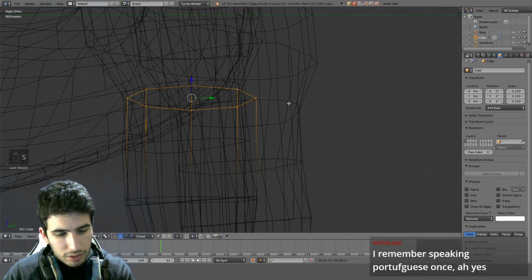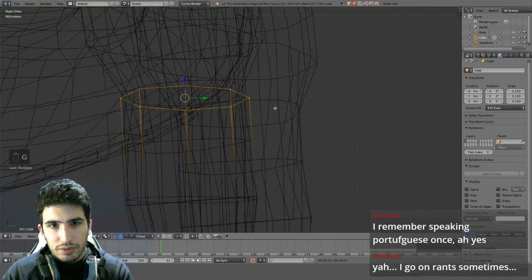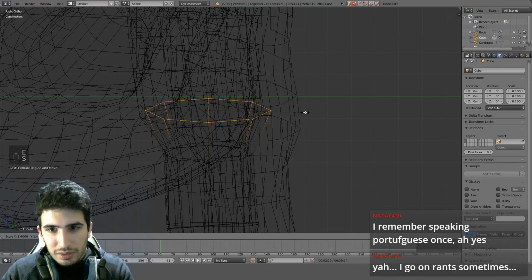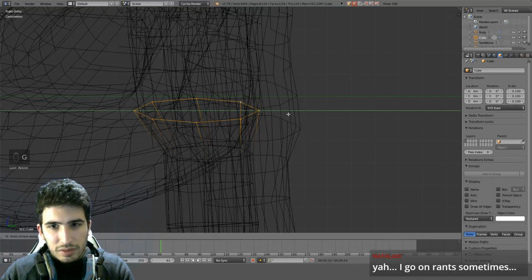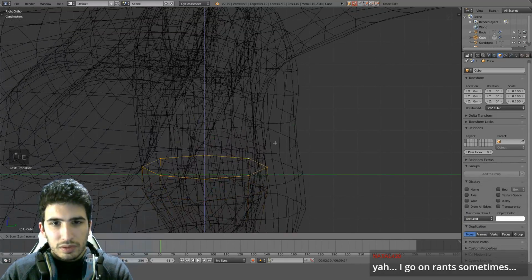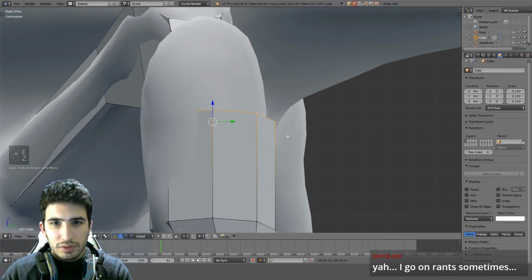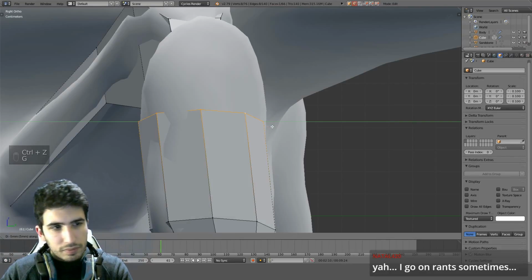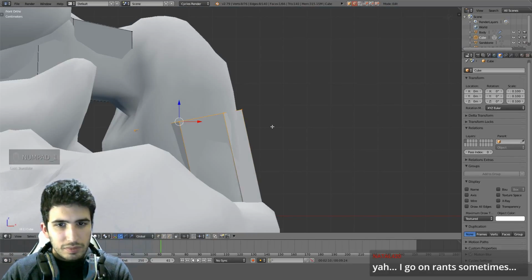Scale down the Y and bring it closer. I hope this doesn't look too weird. Let me go up a little more. Oops. You're going right.